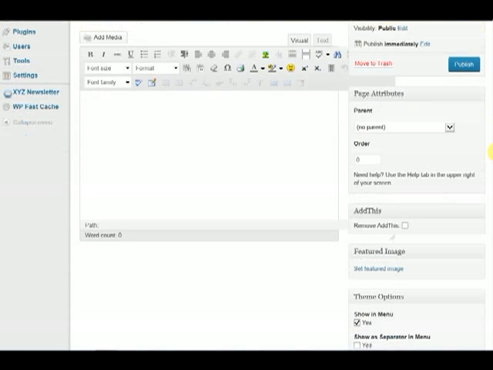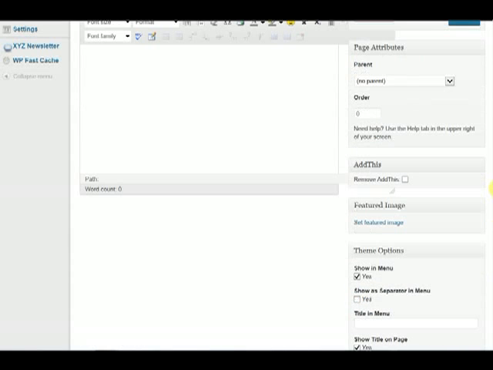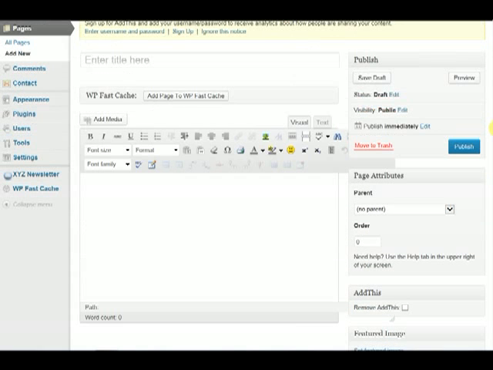Okay, so then as you start building other pages, you go in here and you just change the header image, and that will be changed on that page. So what I'm trying to say is you can have a different image on every single page.